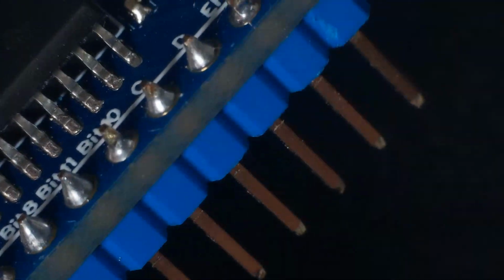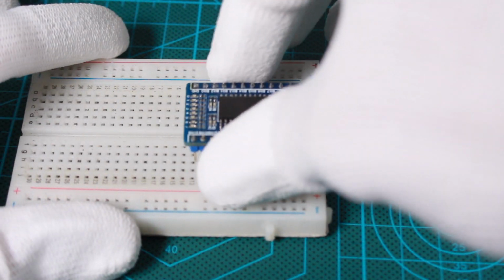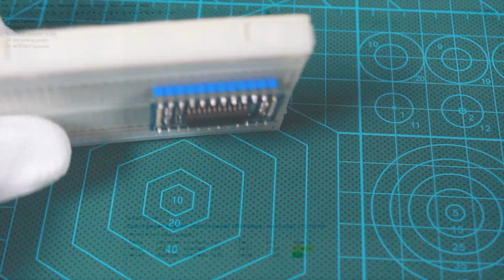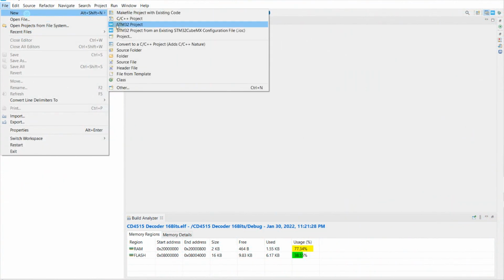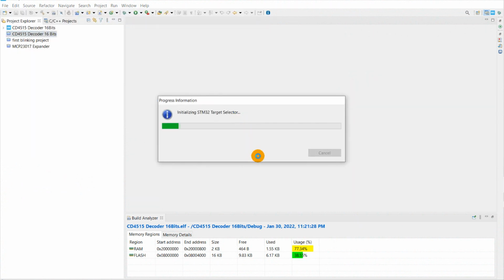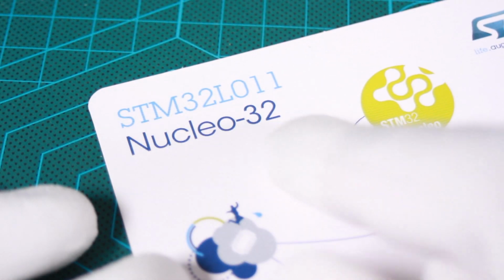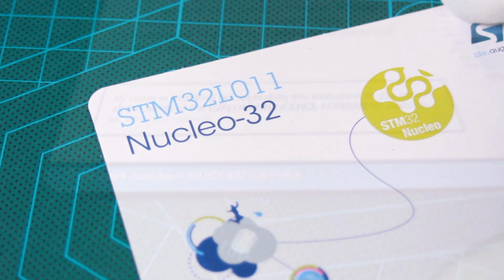I have the module very well assembled and it fits properly to the breadboard. Now we run the STM32CubeIDE to start the first STM project. The first step is selecting the board that we are dealing with. In my case, it is the Nucleo 32 STM32L011.